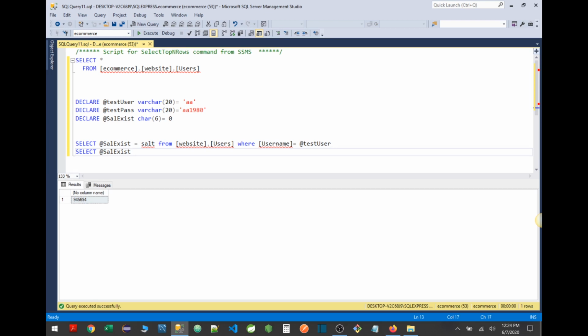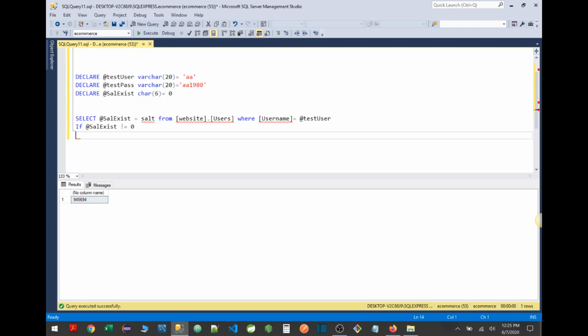So now I know if salt exists, I need to check the password, right? So I need a conditional statement, which is if. So I'm going to say if this is not equal to 0, right? Because the default value is 0, but if there is something, it's going to be some 6-character salt variable. So if there is something in there, I want to start doing something. So there's a block here. I know this is going to be a beginning and end of my block.